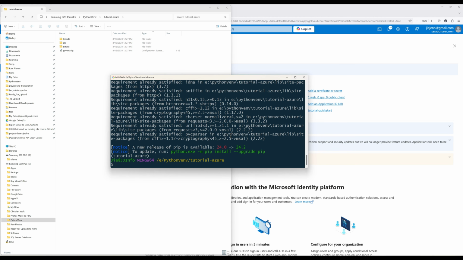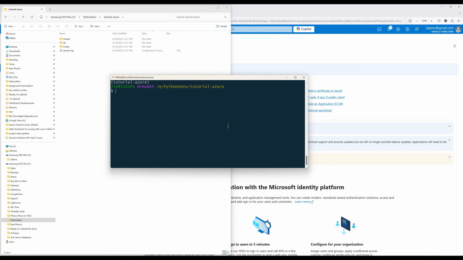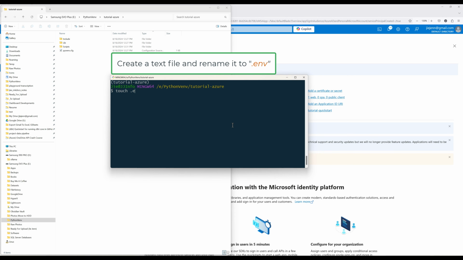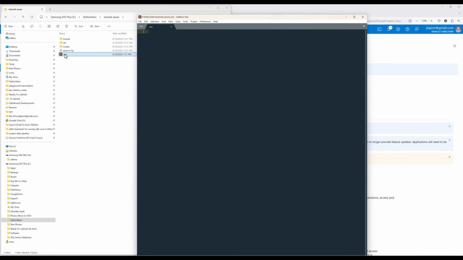The MSAL Python package is the Microsoft authentication library to generate tokens in order to call different APIs. HTTPX and python-dotenv are 2 Python packages to make API calls and load environment variables stored in an environment variable file. Once the Python libraries are installed, create a .env file to store environment variables. In the env file, create 2 variables called application ID and client secret.